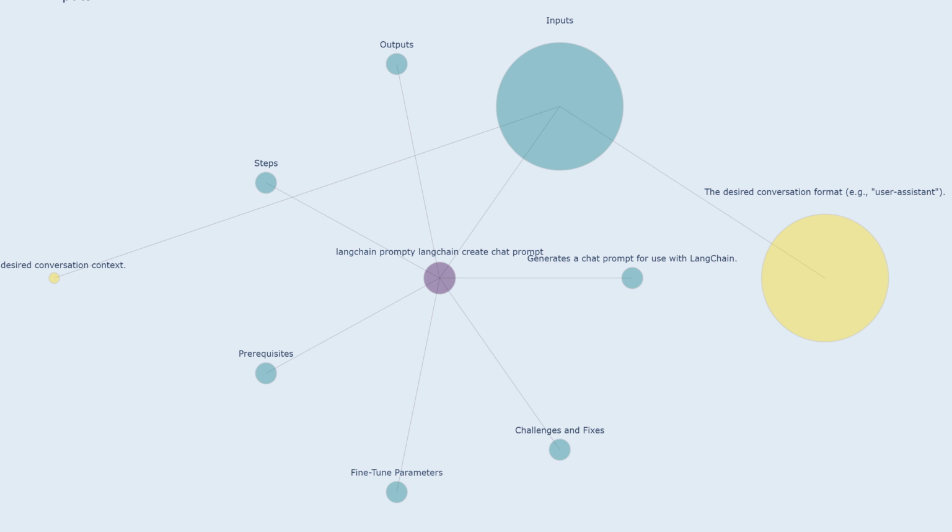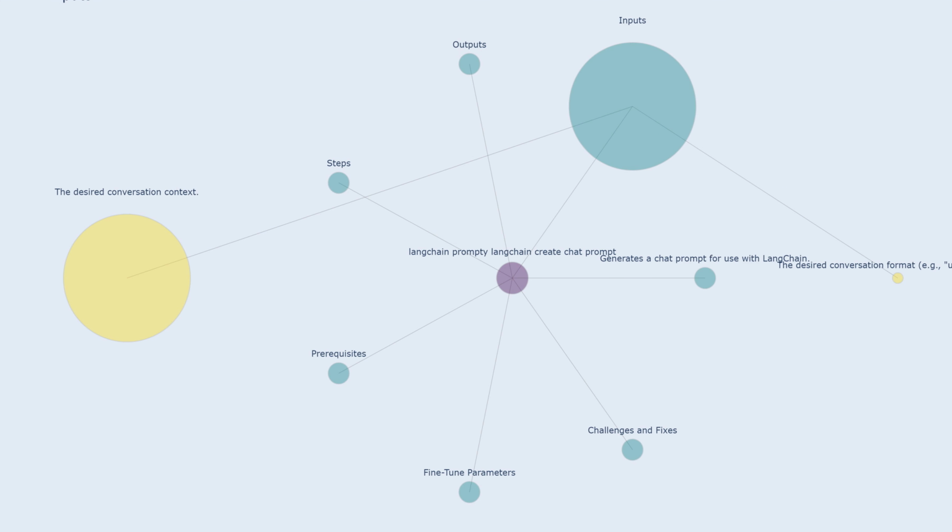This specifies the structure of the dialogue between the user and the assistant. For instance, a typical format could be user, assistant, where the user's input is clearly separated from the assistant's response. The desired conversation context. This provides background information, relevant details, or specific instructions for the conversation. For example, if you want the AI assistant to answer questions about a specific topic, the context could be a document or a set of facts related to that topic.